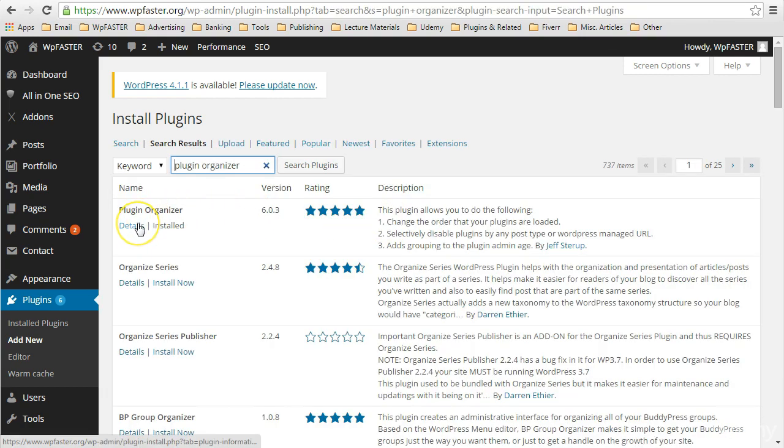And there it is. Let's take a look at the details for them. Oh, we don't even need to do that. Everything we need to know about it is right here. This plugin enables you to do the following. Change the order that your plugins are loaded.